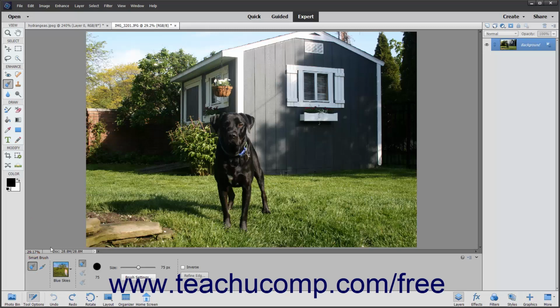The regular mode of the Smart Brush tries to make an automatic selection by using edge detection, much like the Quick Selection tool. The Detail Smart Brush lets you paint the adjustment onto the image, giving you more control over the selection.